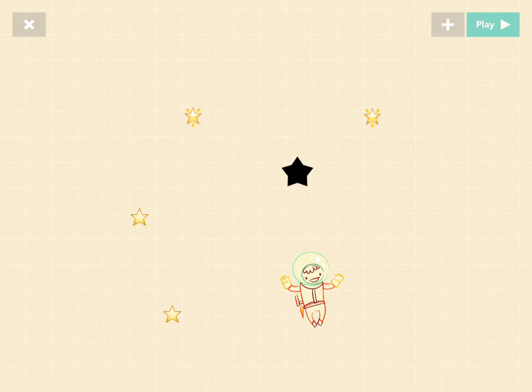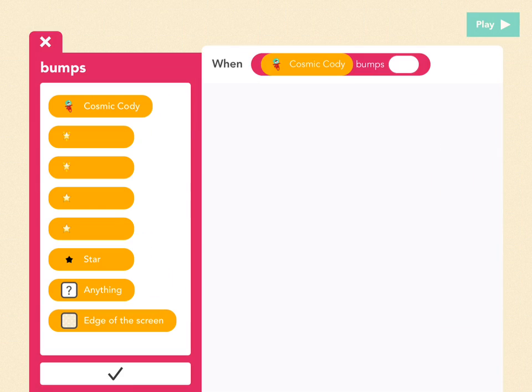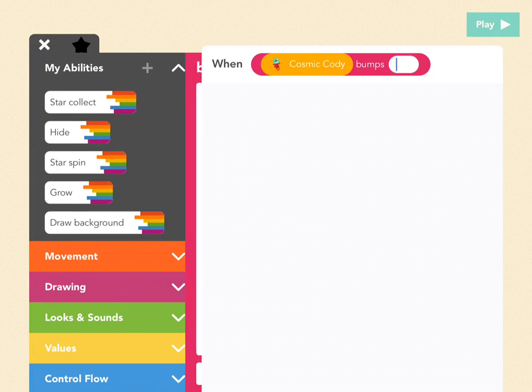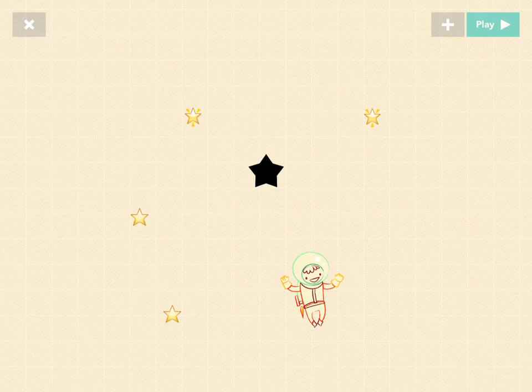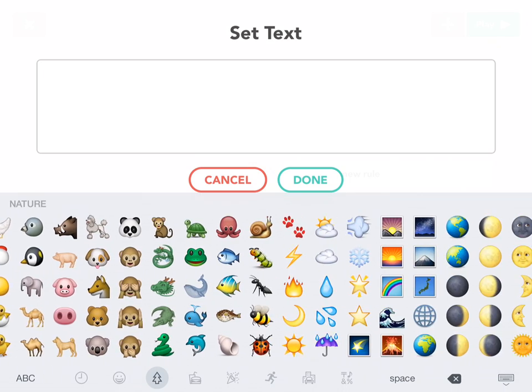Add one more. Bumps, Cosmic Cody bumps. Star. Oh my gosh, this is a black star. And do I want a black star? I don't want a black star. So let's go and delete that. Delete it. Delete forever. I want an emoji star.